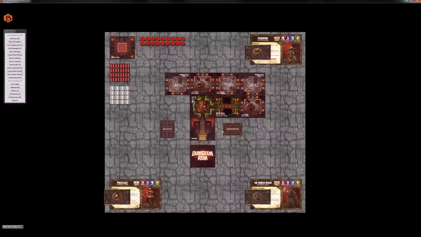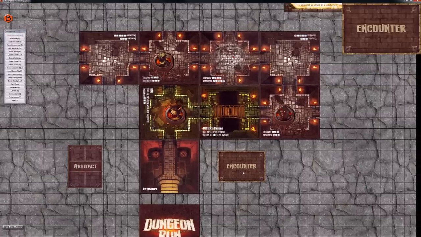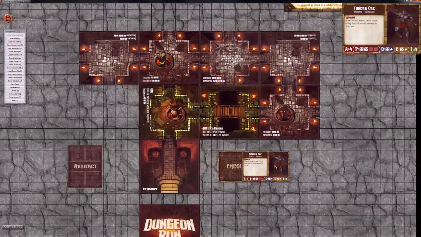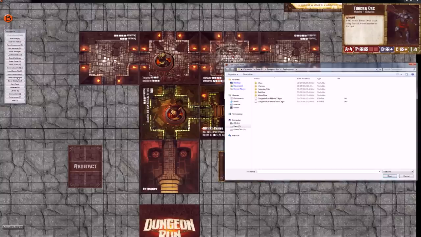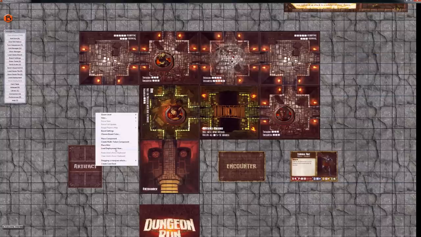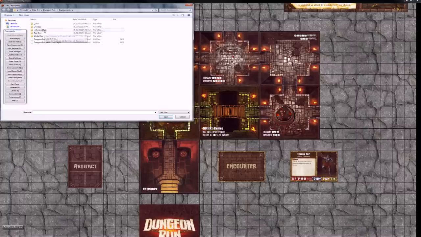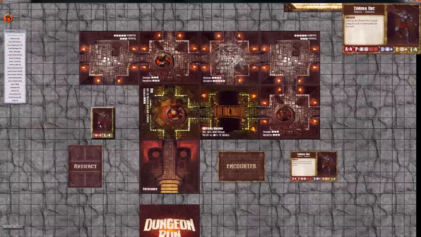So if we pull a monster, let's draw a monster. Okay, so we've drawn a tundra orc. So what we do, we load the tundra orc. Oh yeah, we just tab and load monsters, and we want the tundra orc. And there's the tundra orc chit that we put on the table. So that goes here.